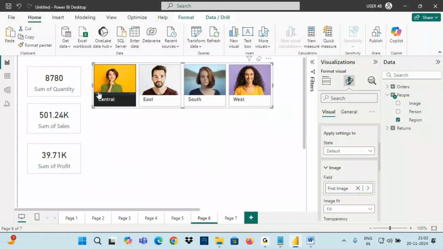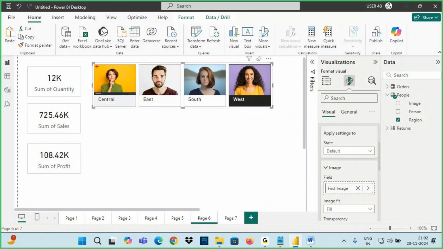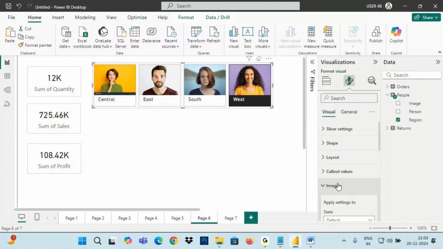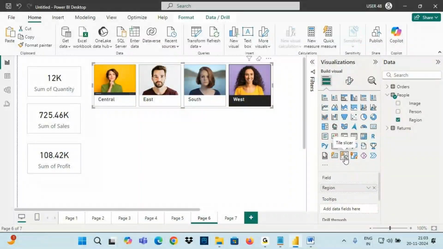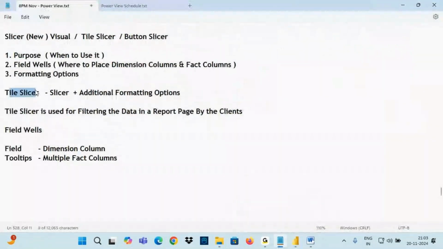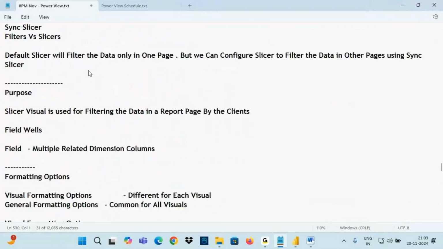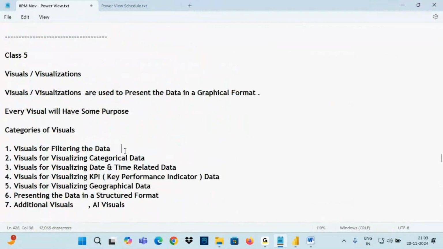I can click on the image, and based on that I can also filter. Is it changing? For some reason, in the slicer, if you want to show images, where can you add it? In the image section. Yes. What difference do you notice between slicer and tile slicer? Some extra formatting options, so almost similar. Tile slicer is similar to the slicer. These are the two visuals we have for filtering the data. How many visuals did we discuss in this category? Two visuals.